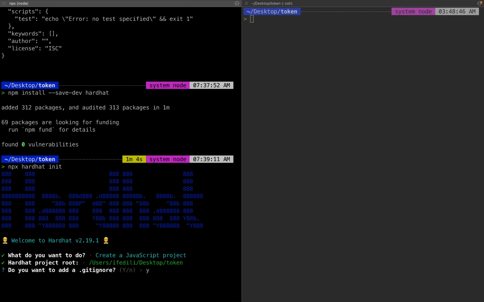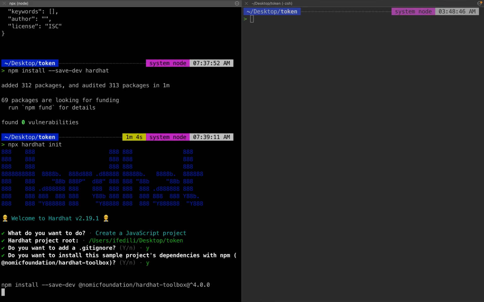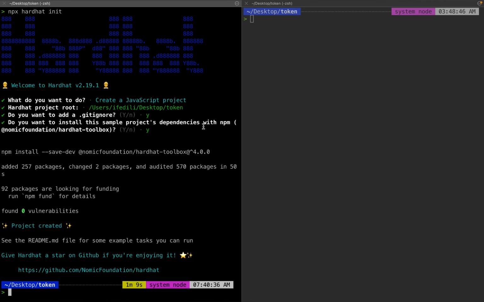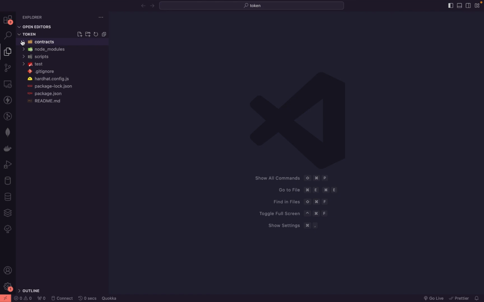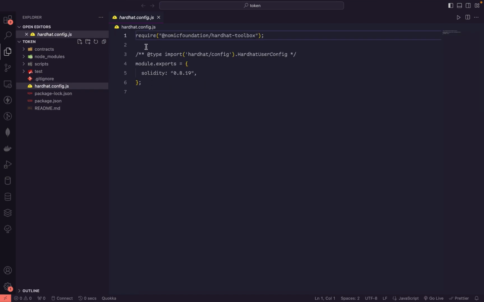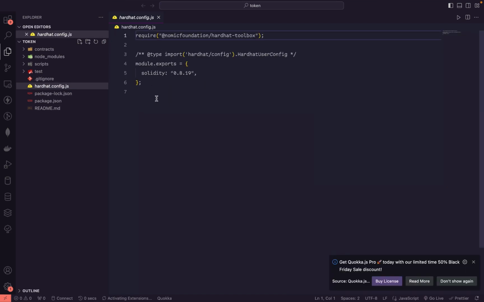Just going to click yes for everything. So wait for this to initialize our Hardhat project. Yeah, so our Hardhat project has been successfully initialized. You can see what we have right here. We have the contracts folder, the node modules, scripts, tests, and everything. I think the most important thing here is the Hardhat config. This is what Hardhat uses to recognize that this particular folder is a Hardhat project.